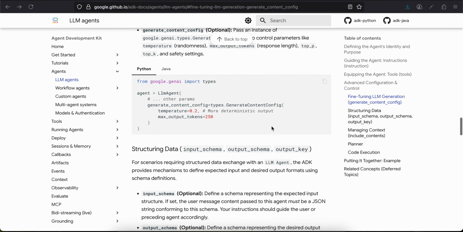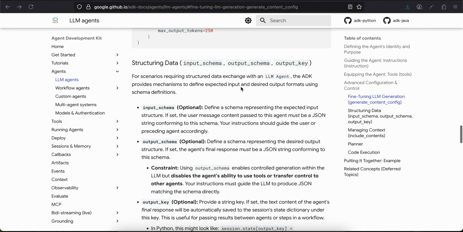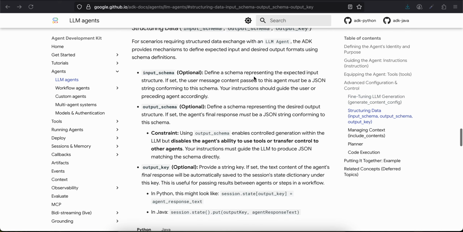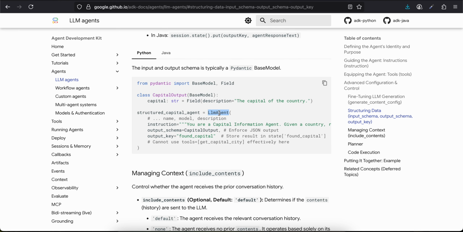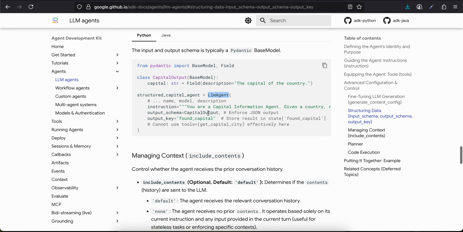In this video I will show you how you can use the input schema and output schema while using Google's Agent Development Kit. So if I just show you one example, here you can see they have defined a class using this Pydantic BaseModel and Field they are importing, and here you can see they are passing the field over here. And while creating the LLM agent, all they have done is just pass the output schema, like they have passed the class as the output schema.